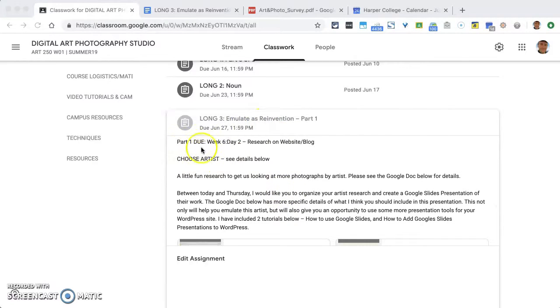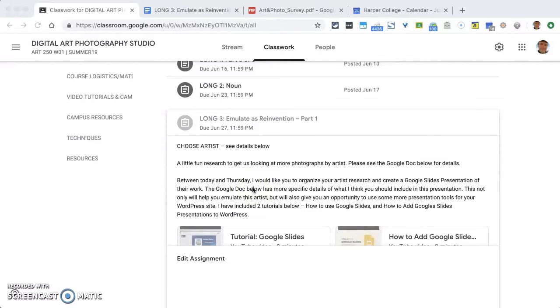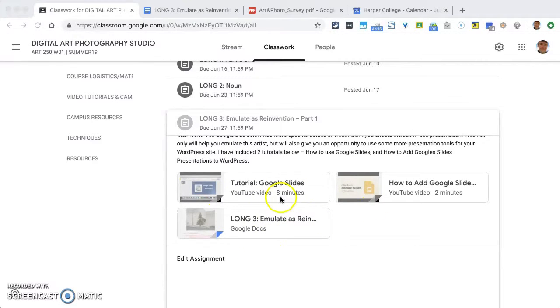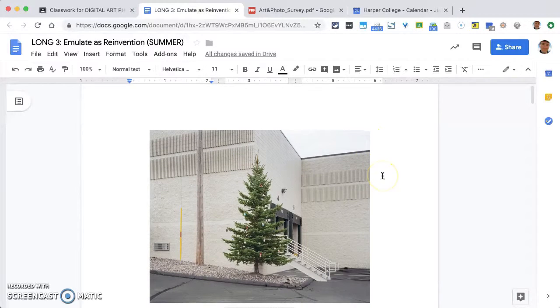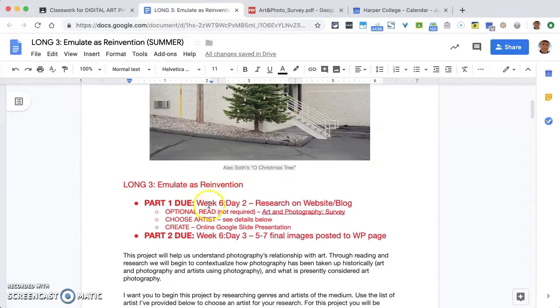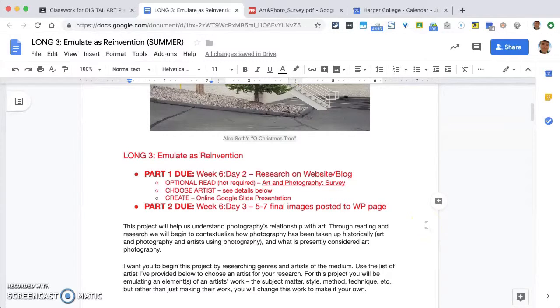The post has some information on the due date, a little bit of the directive for part 1, and then some tutorials in here to read through. But I'm going to take you directly to this Google Doc, which we typically do for each of our assignments. In this Google Doc you'll see our due dates posted as usual, an optional reading that I'm not going to require, but for those of you who want to delve a little deeper into the history of art and photography, it's an extremely good resource.